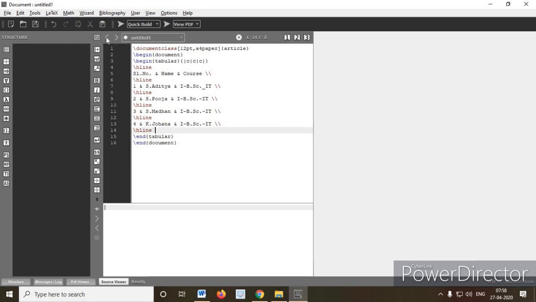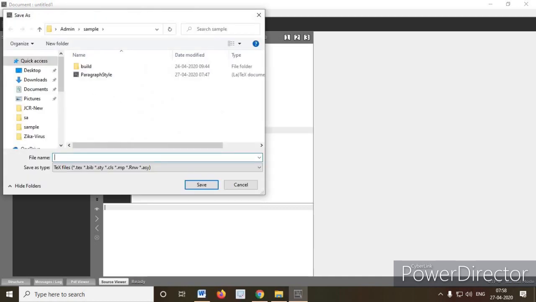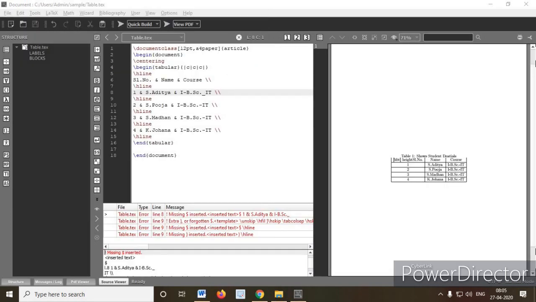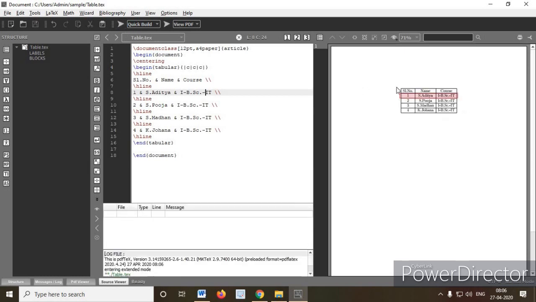Okay, now I have to run this program. Click here. I have to save this file. Before running it, just click OK and press the save button. Here, table. Run this program here. I think you had an error in this line. I think an underscore is there. Now click the run button. See, the table has been displayed here. Okay, so this is the way you can create a table in TextMaker.